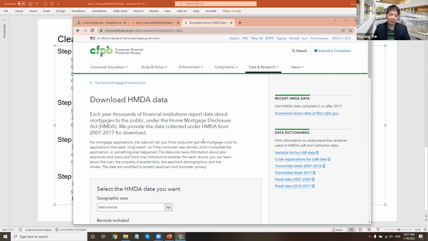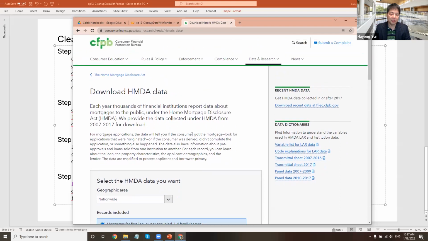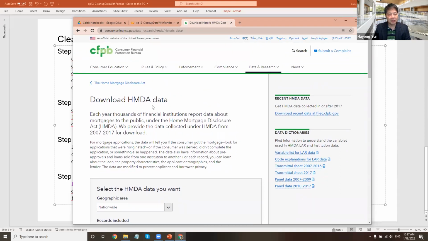For that matter, the Consumer Financial Protection Bureau and some other bureaus like the Fed, FDIC, and OCC constantly monitor the mortgage origination terms. And for that, they collect this information, and it's also shared with the public for them to see. This is called the Home Mortgage Disclosure Act. That was the law that mandated it to be publicly disclosed.